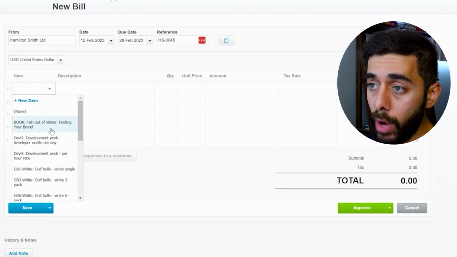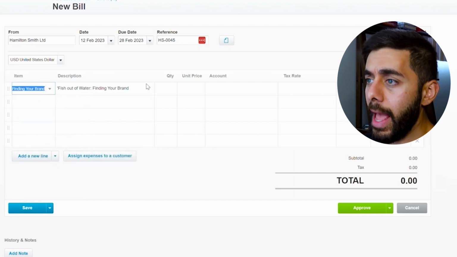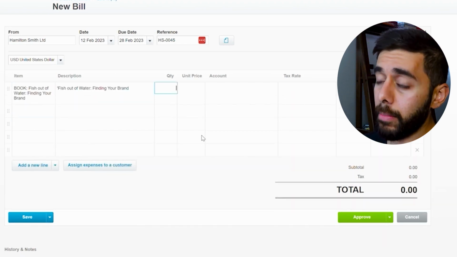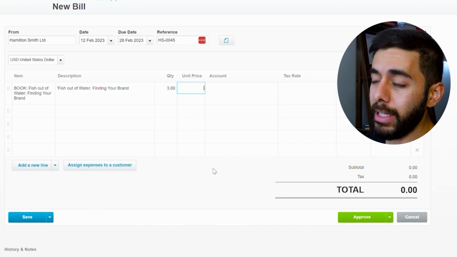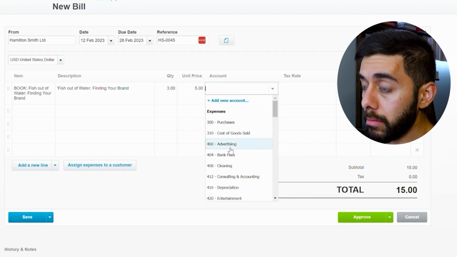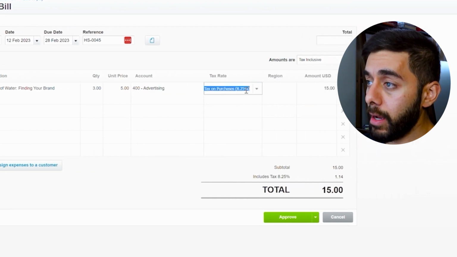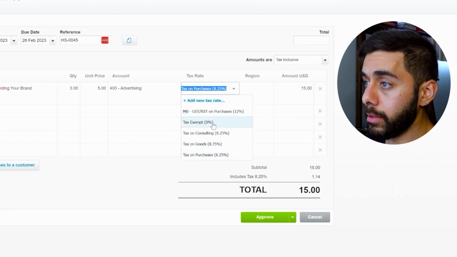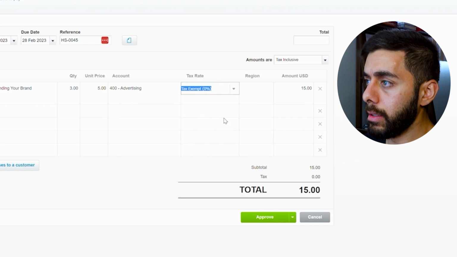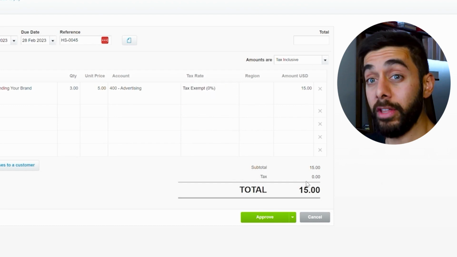So let's say I bought the book Fish Out of Water, and I bought 3 of them because I really like this book, and each one cost me $5. I'm going to book that to advertising somehow. I will say that these were not taxed, so tax exempt. And there you go, my total amount for this bill will be the $15.